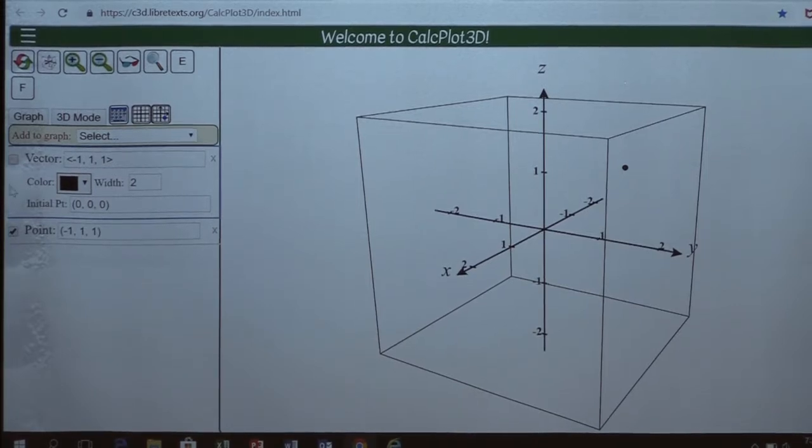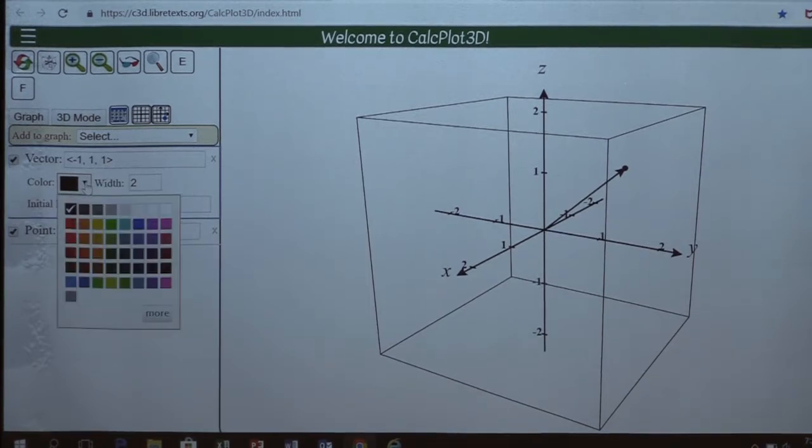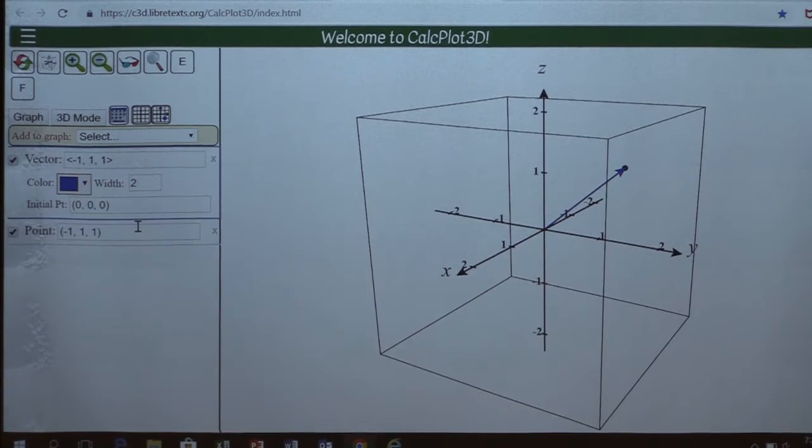So I can add that on. We understand that relationship between vectors and points. This is a guide of how to get from the tail to the tip. With -1 in the x, 1 in the y, and 1 in the z. And that's exactly how we get to plotting that point as well. Okay, and you can make these vectors whatever color you wish if you choose.